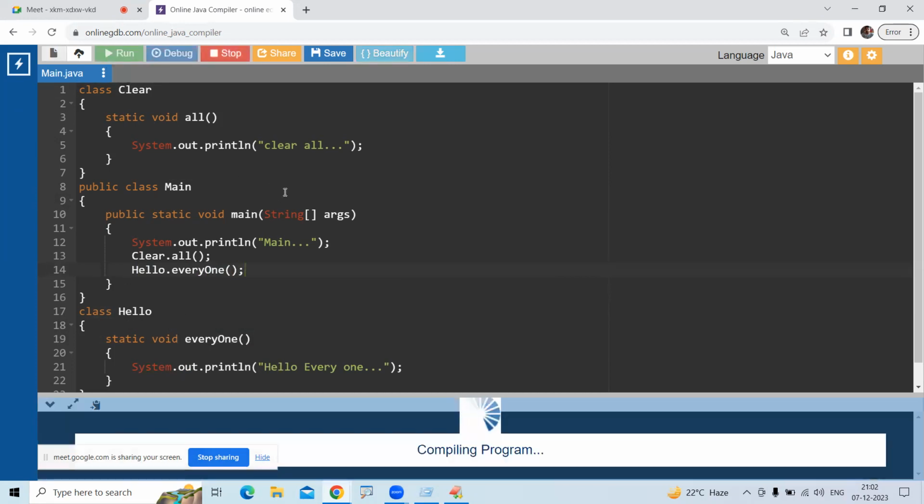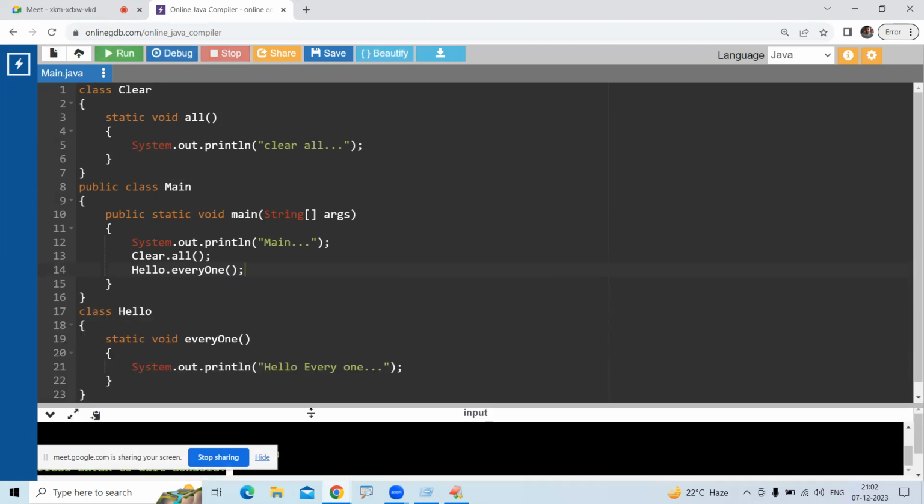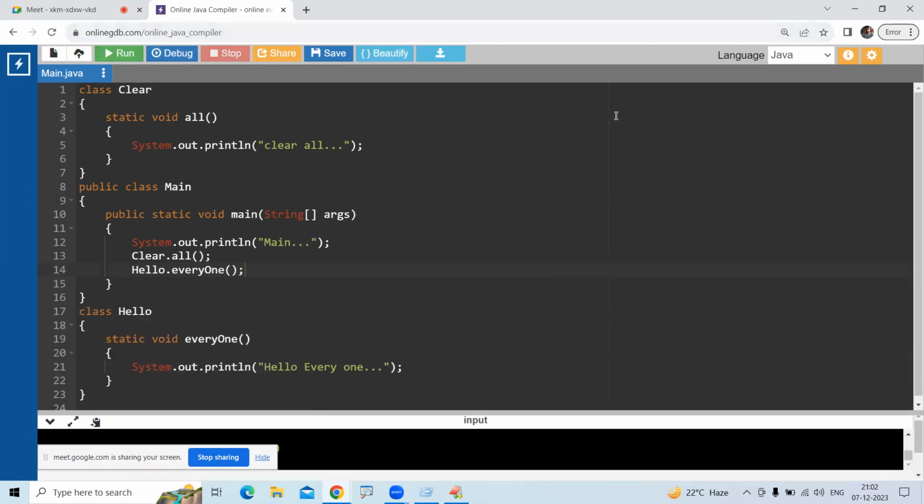And two important points, everyone, you please understand. What are the points? It's very simple. The points are called naming rules, or naming conventions.